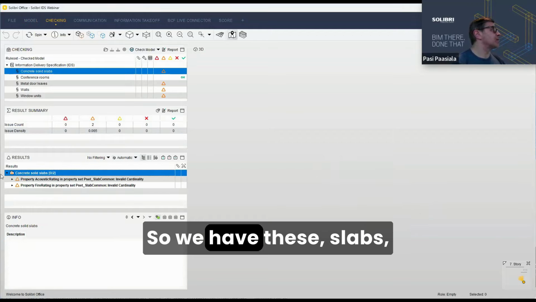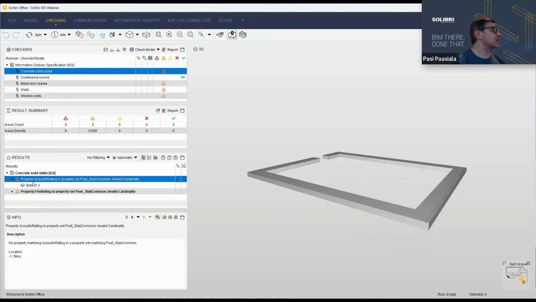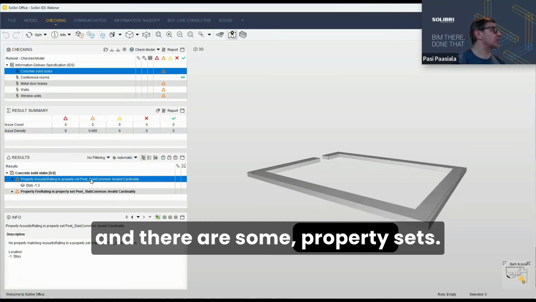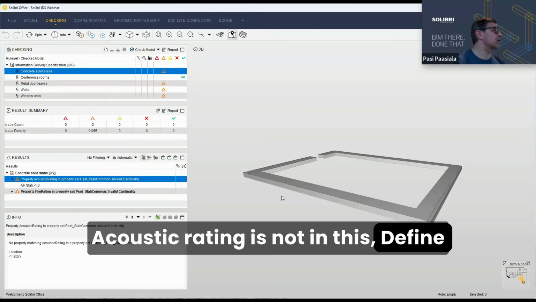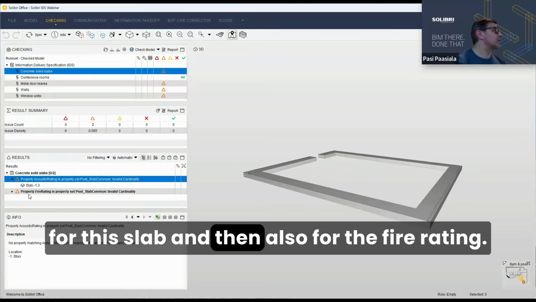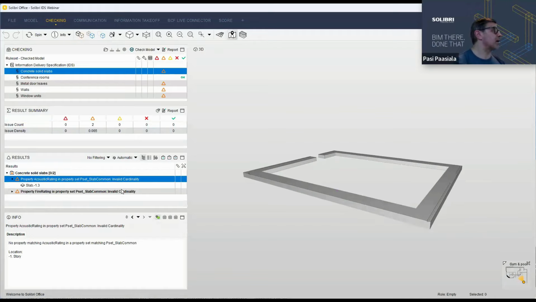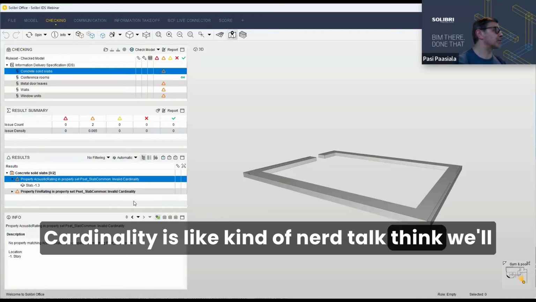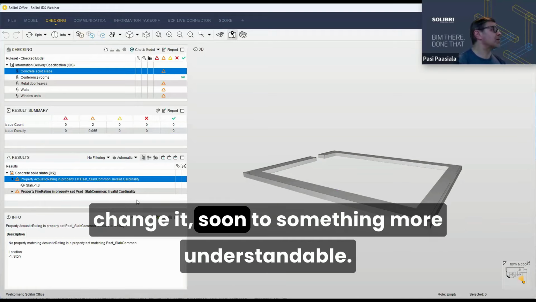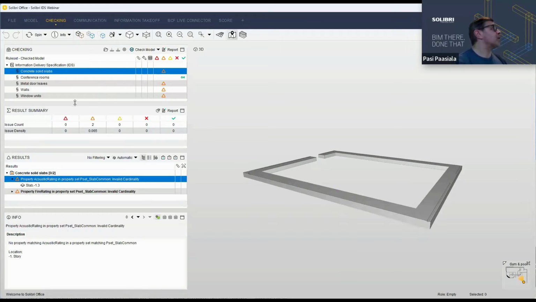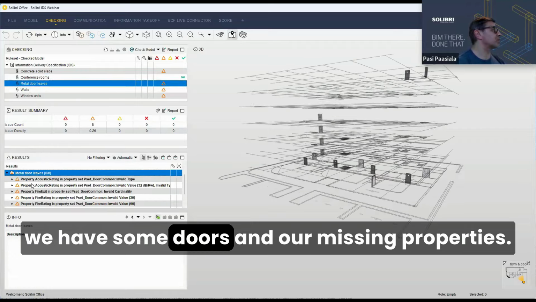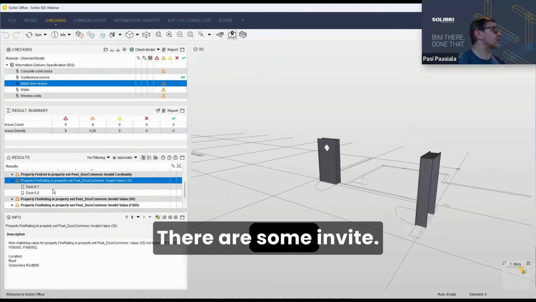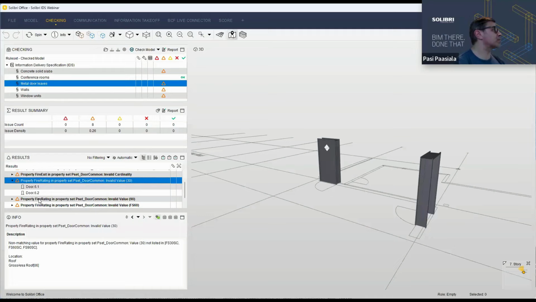So we have these slabs, and there are some property sets missing. Acoustic rating is not defined for this slab, and also for the fire rating. Cardinality is like this kind of nerd talk. I think we'll change it soon to something more understandable. There is one rule that actually passes, and then we have some doors that are missing properties. There are some invalid fire ratings for the doors.